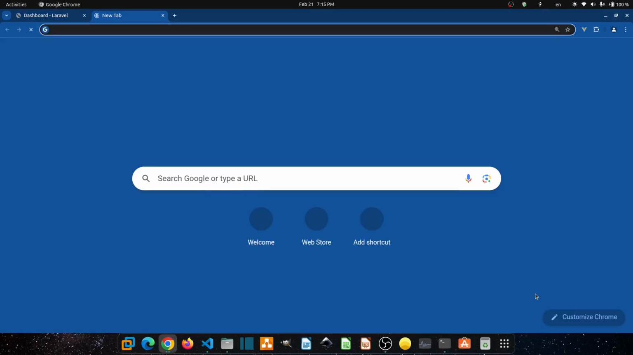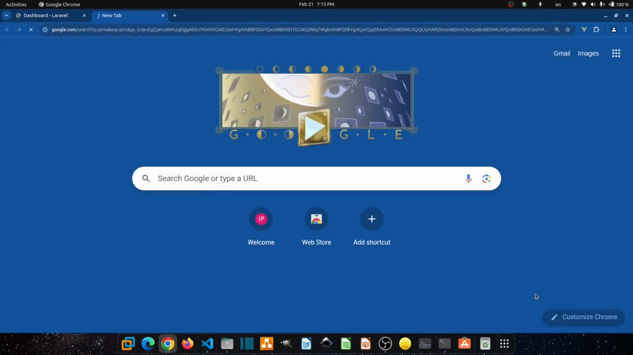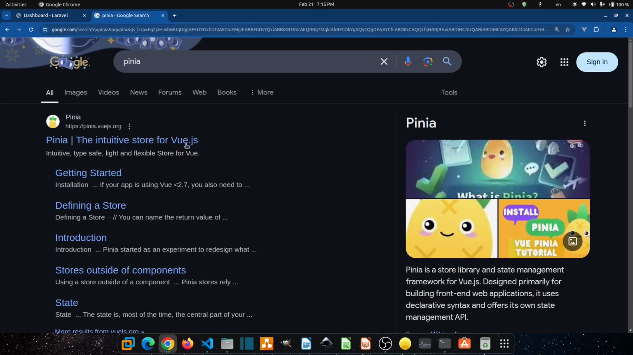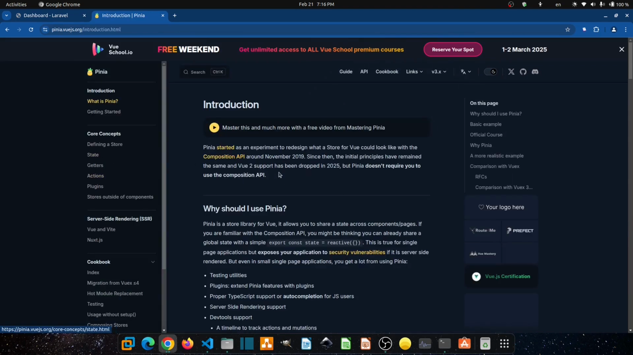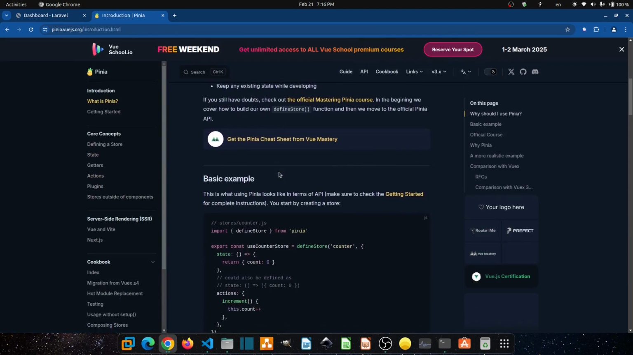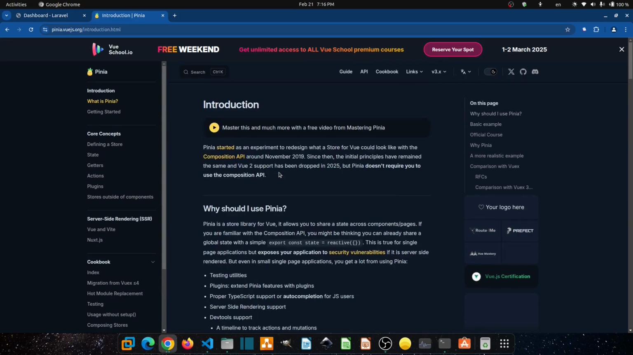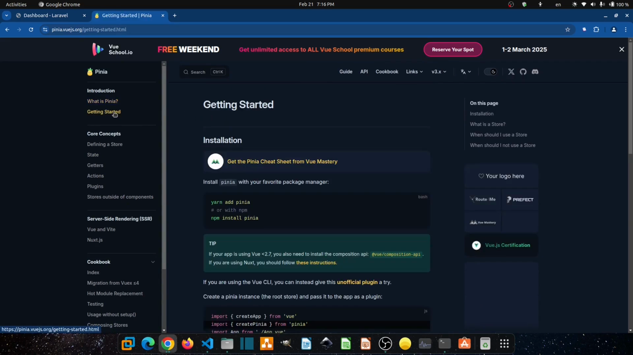Let's open a new tab in the browser and search for Pinia in google.com. Now let's go to this link for their official site. In here we need to click on this Get Started button. Now you can read about this great package here if you want. So to install Pinia, we need to go to the Get Started tab at the left sidebar.